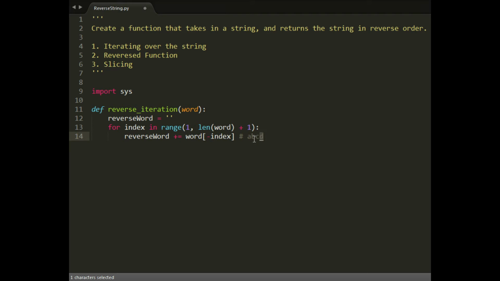On the second iteration, it's going to be negative 2, which is C. So first we added D, and then we added C. So far we have DC. The next iteration is 3, which is going to be B. The next one, which is 4, is going to be A. Keep in mind we did length of word plus 1. Our length of word is 4. Our last digit here is going to be 5. Keep in mind with the range function, it does not take into account the last digit of the range. And with that line of code, we are done with the reverse iteration portion of this challenge. All we need to do now is return the reverse word that we made.